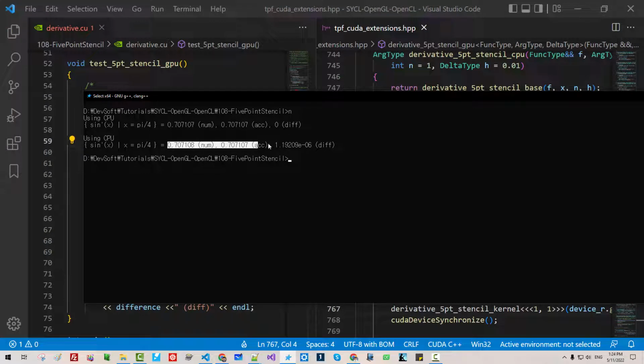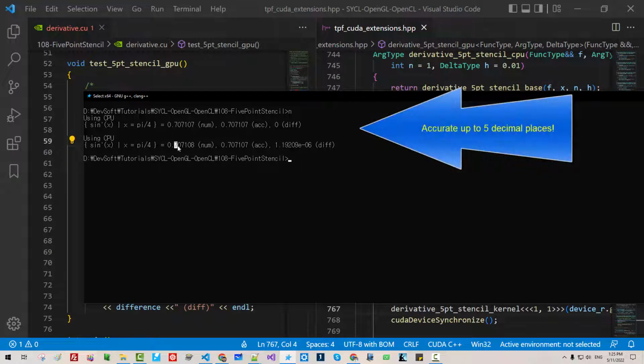In this case, we are using host device. In this case, we are using GPU. In case of GPU, this is the difference. 10 to the power of -6. So, this algorithm is accurate up to 6 decimal point. 1, 2, 3, 4, 5. Accurate up to 5 decimal point.